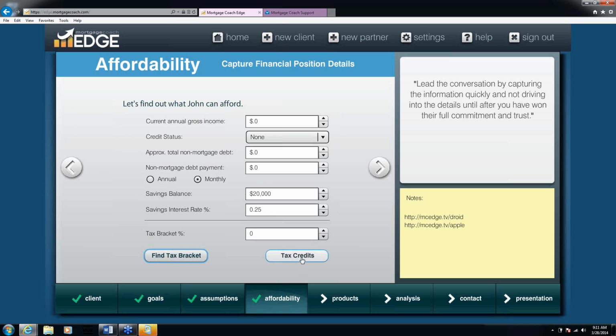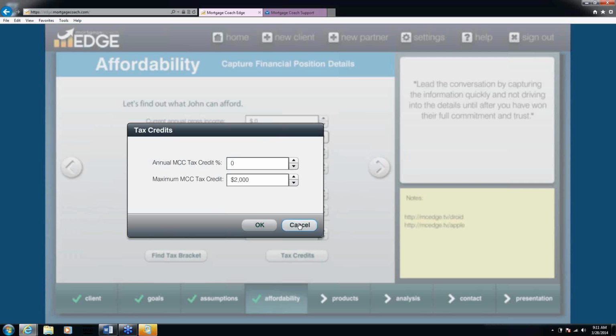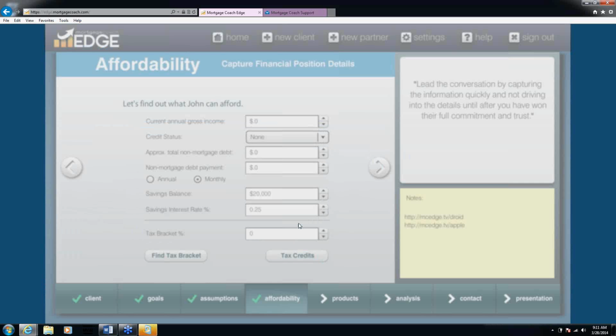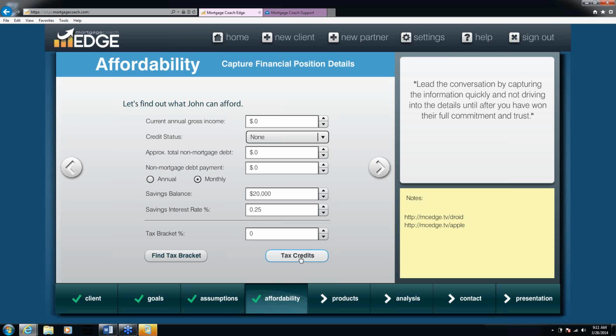If you do just want to point out a couple items, if you do have tax credits, the MCC tax credit, you could go ahead. We do provide that information on the report. If you're unfamiliar with that type of product, you could email us at support and we'll provide you more information.